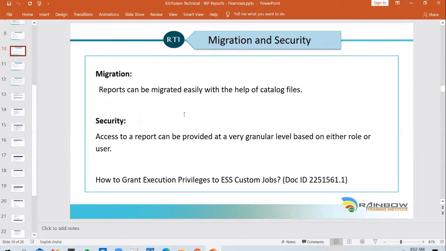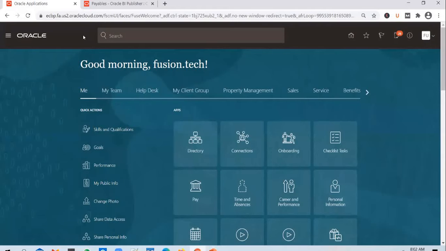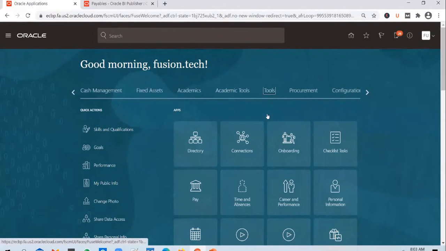You will start off with migration and security today in BIP reports. So we've created the BIP reports, right? And we've created one BIP report, and let me show you how you can migrate it to a higher instance. I believe I've already shown you the migration, but let me give you a quick recap of that.